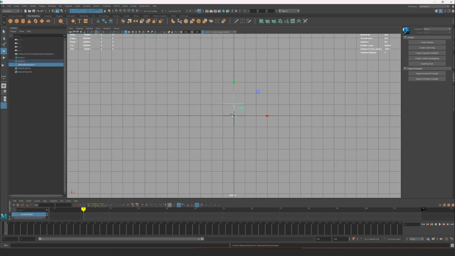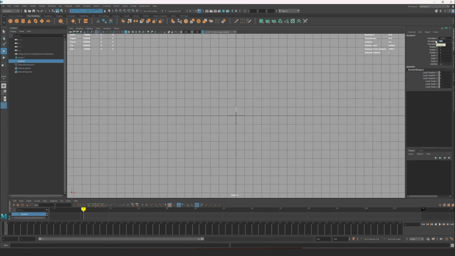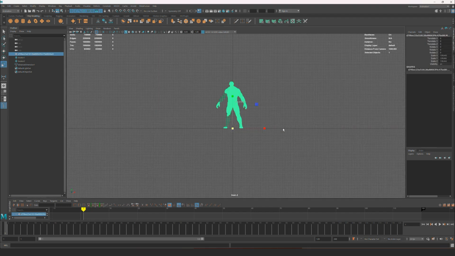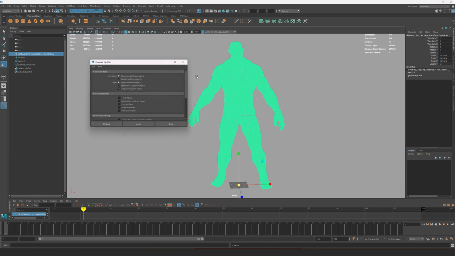First we need our character to be in real world scale. Use the measurement tools to set the height and scale accordingly. Then do a mesh cleanup in modeling mode. Select the mesh, go to mesh, then cleanup. Make sure non-manifold geometry is selected and hit apply.